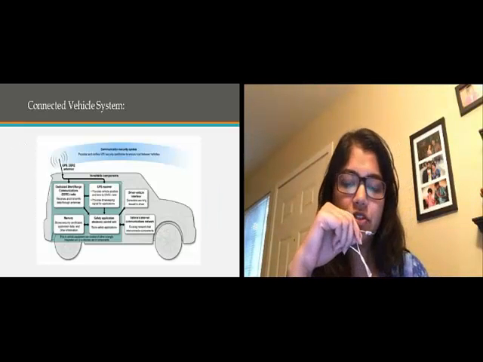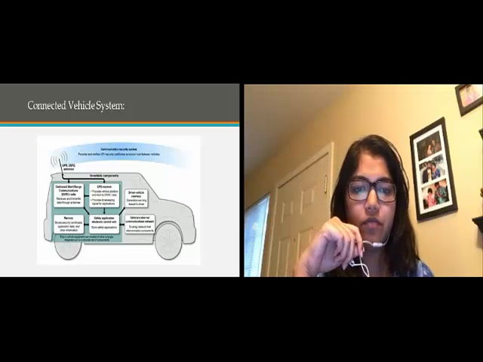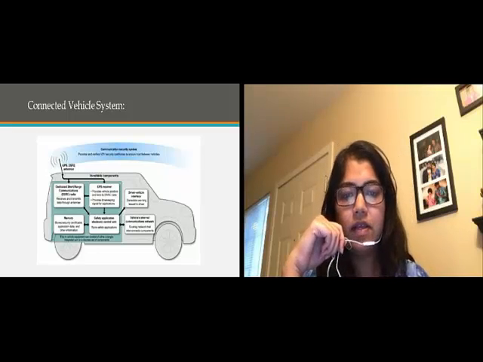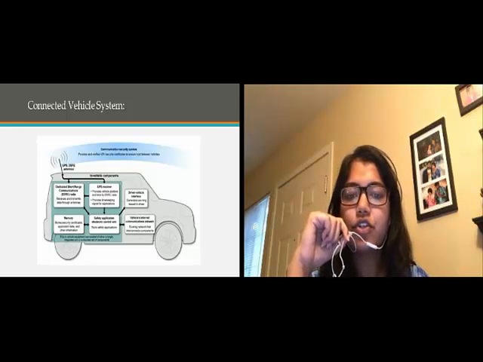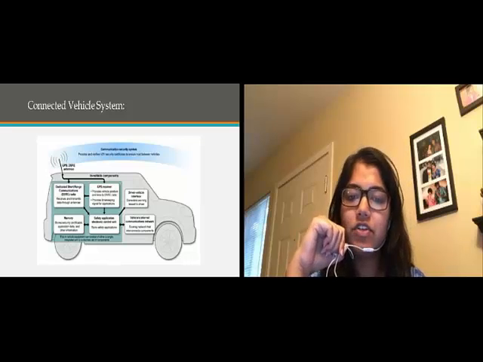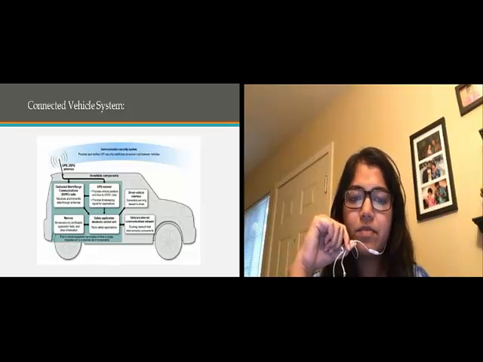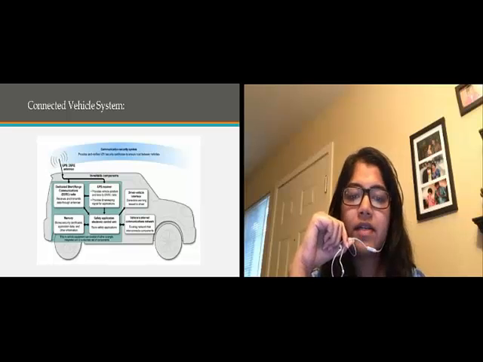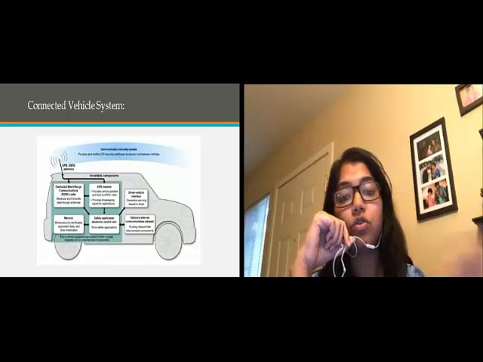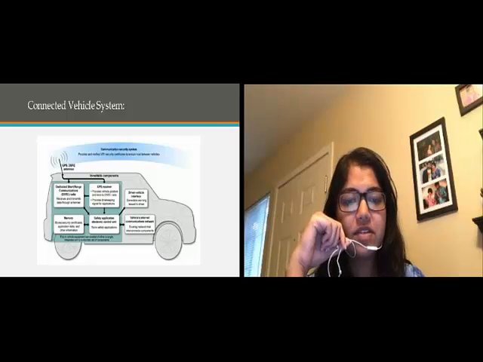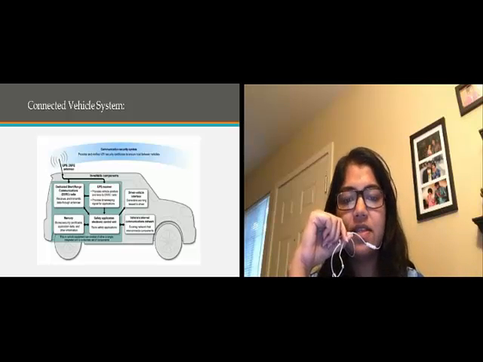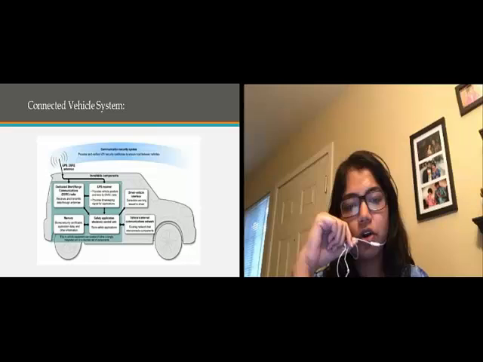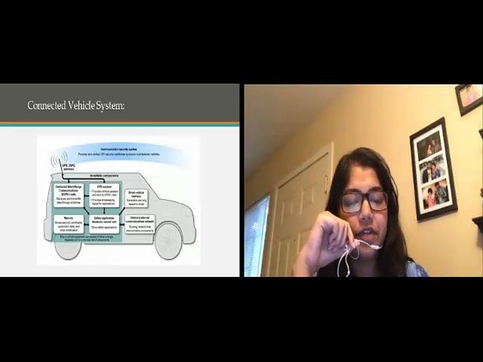So here is a small image that shows how the CV system works. The CV system vehicle has a GPS or DSRC antenna, and it also has dedicated short range communications, which I mentioned earlier, which is similar to Wi-Fi. This system is basically responsible for receiving and transmitting information from and to other vehicles. It also has a GPS receiver which provides information about the positions of all the other vehicles. And it has a safety application electronic control unit, which runs safety applications.